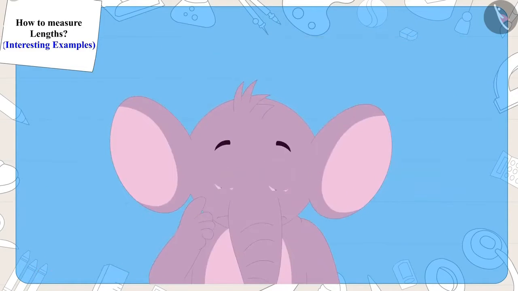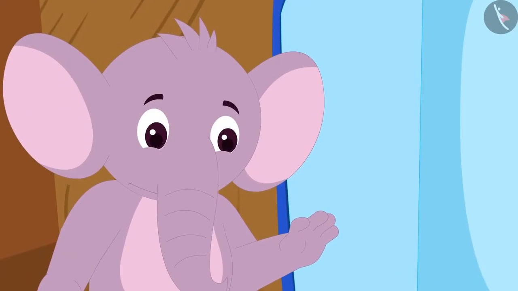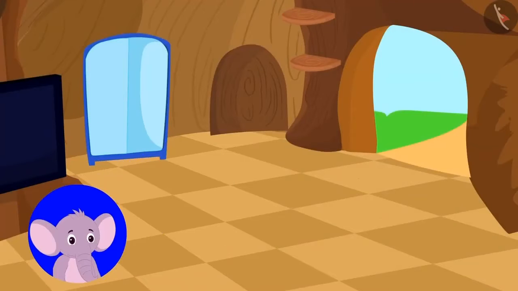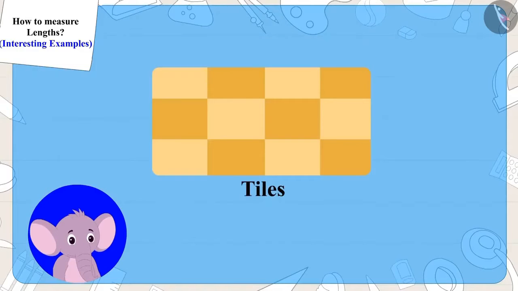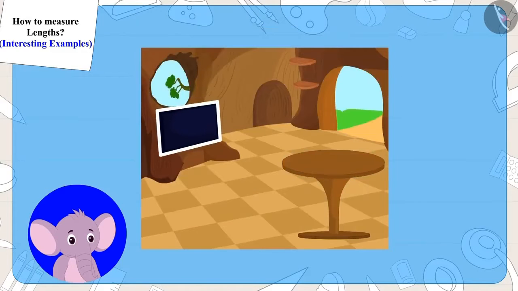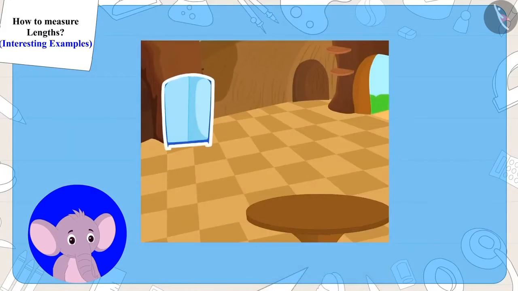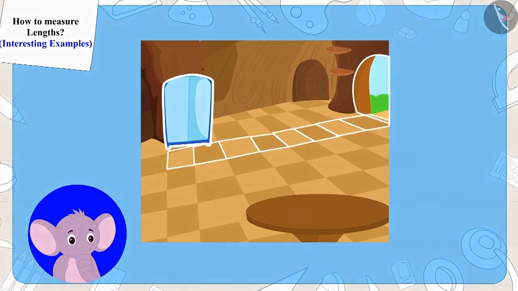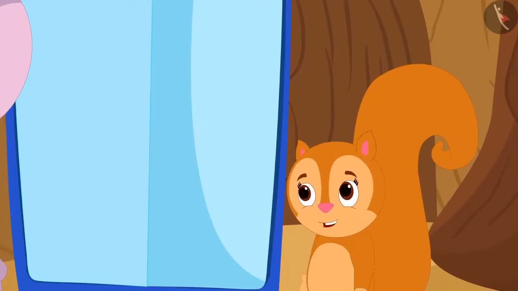Let us see what Appu says to Chanda. Appu said to Chanda that whenever she has to tell somebody the distance from one place to another, she can use the count of the tiles on the floor. Like her TV is 4 tiles away from the table and her blue cupboard is 8 tiles away from the door. Chanda understood what Appu was saying.